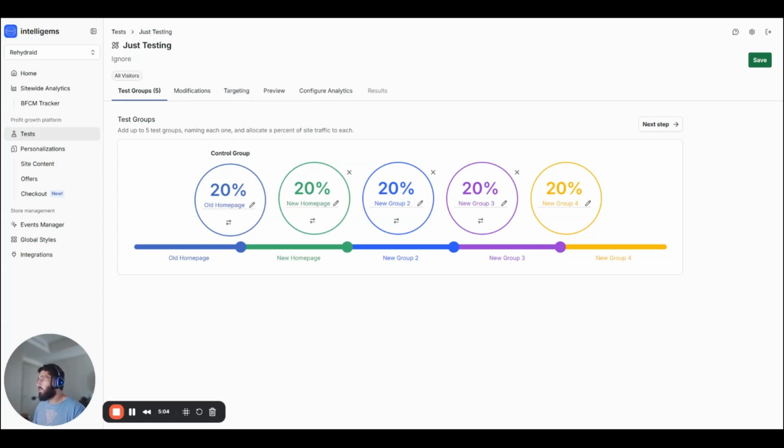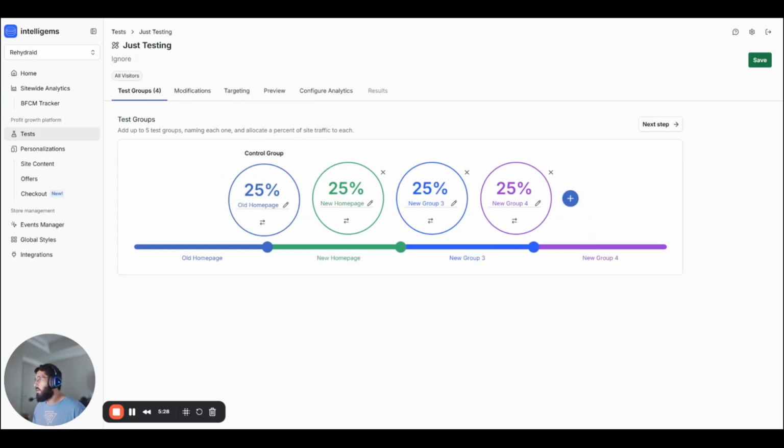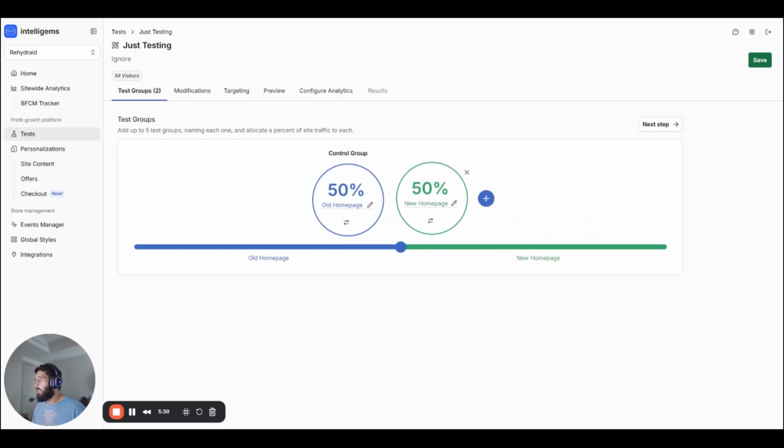And what that will allow you to do is, let's say there's 4 elements that you want to change on the website. You have your old homepage, which is your current live website, what people are seeing from that point of view. And then you have new homepage 1, new homepage 2, new homepage 3, and new homepage 4. And you'll distribute the traffic evenly between all of those and see which one is performing the best. For the sake of simplicity, I'm just going to have a 50-50 split right now, but just so you guys know, that is a possibility.